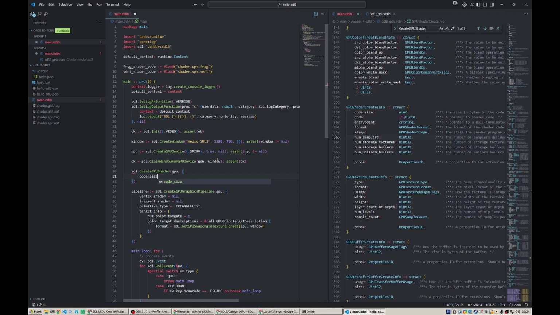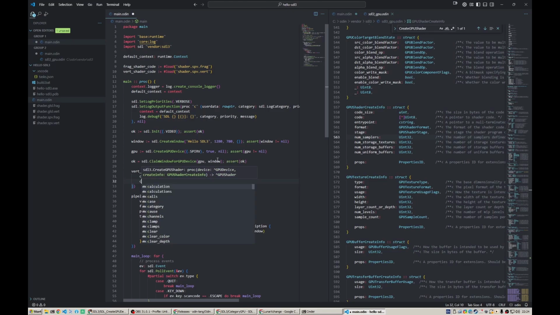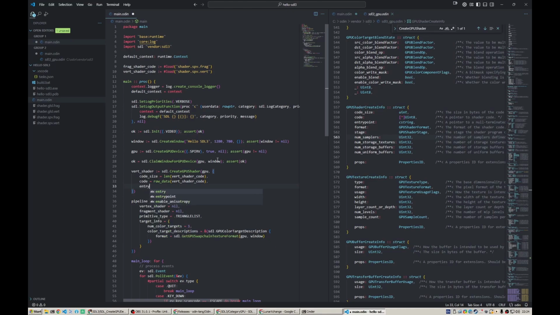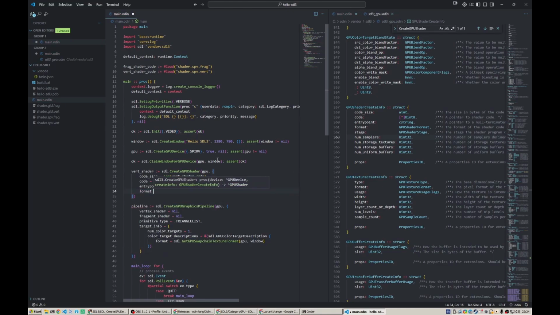So the code size would be simply a len of, well, let's say we are creating the vertex shader, right? So just len of the vert shader code. And for the code, we want to specify just a pointer to the raw data of vert shader code. So the entry point would be, of course, our main function. Then the format is SPIR-V.